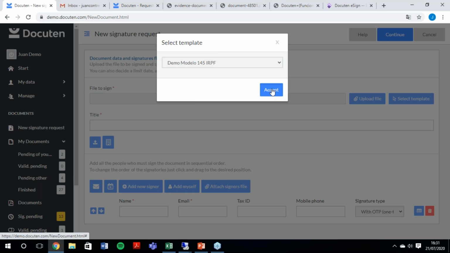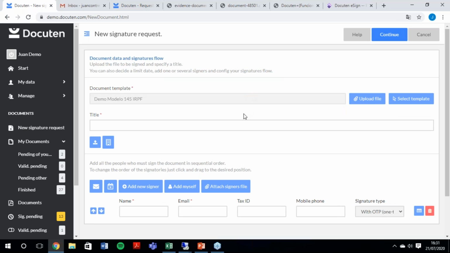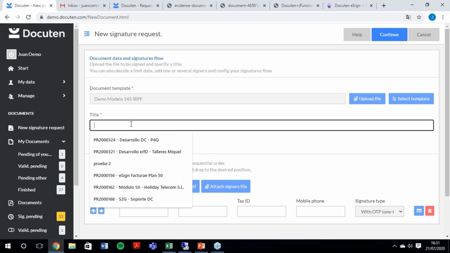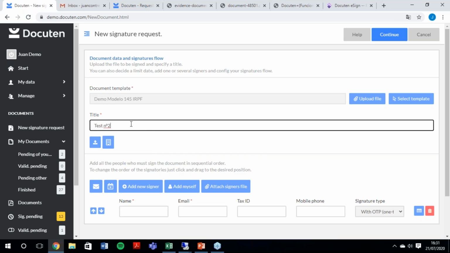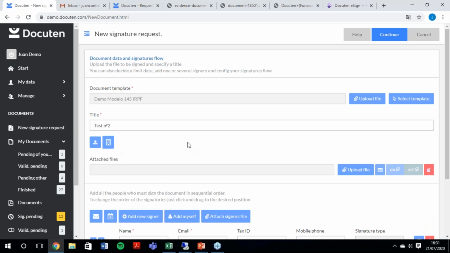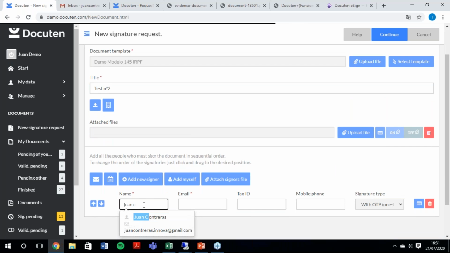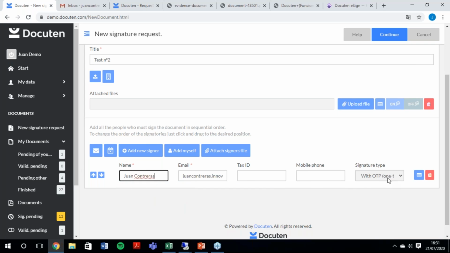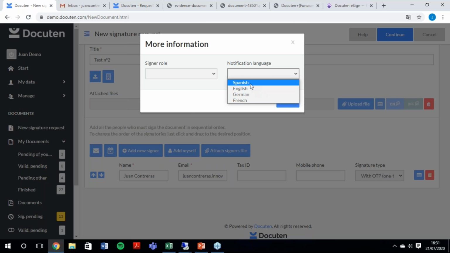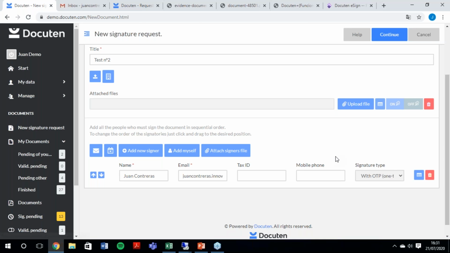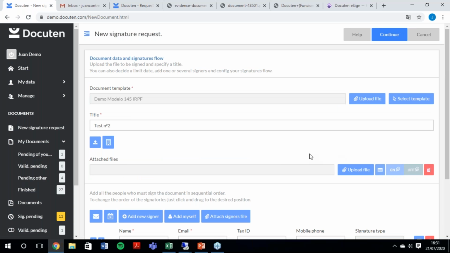This is a government document that every company needs to fill in with employees' data. This is test number 2. And no, I will not upload any documents, and I will just introduce my email and also use OTP, and let's change again the language to English. Okay, so this is a scenario in which we want to gather human resources documents with every employee. We can just send one simple template to all users.